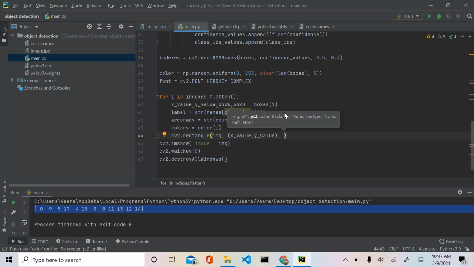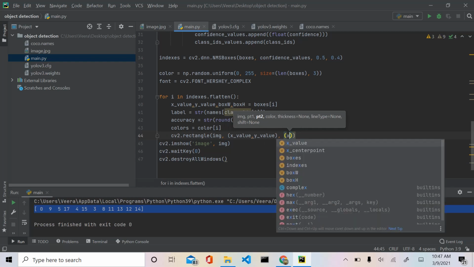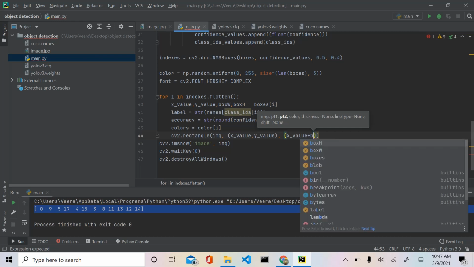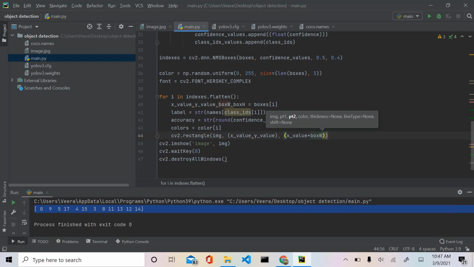So it's going to be the width and height. So we're going to say x. So it's going to be point 2, which is going to be x plus w and y plus h. So these are basically the corners. These are the bottom left and right corners, and these are the top left and right corners. So this is going to be x value plus box width, and this is going to be y value plus box height.